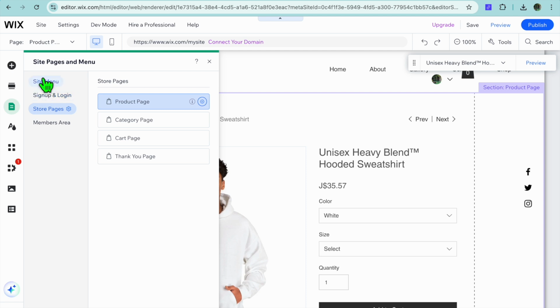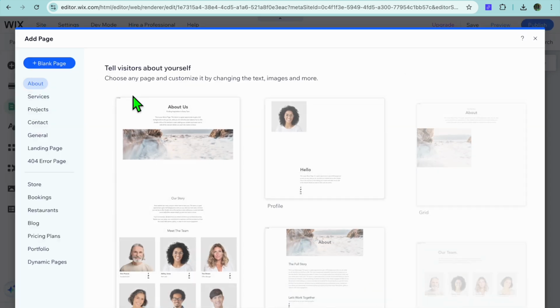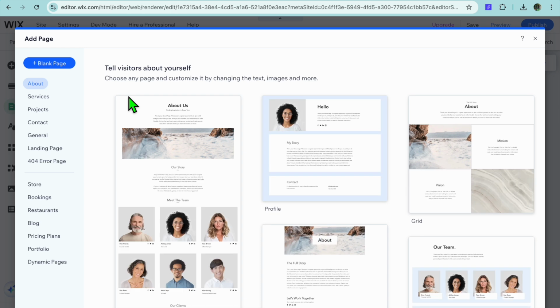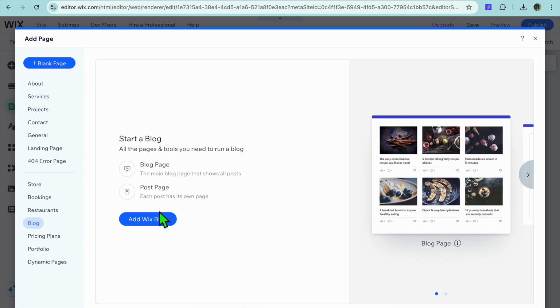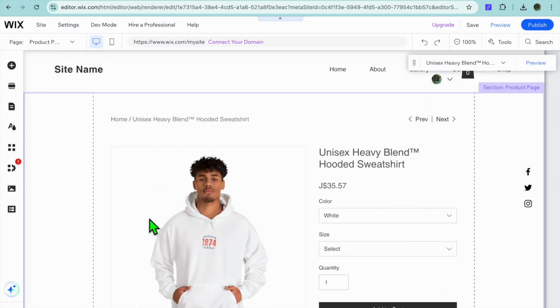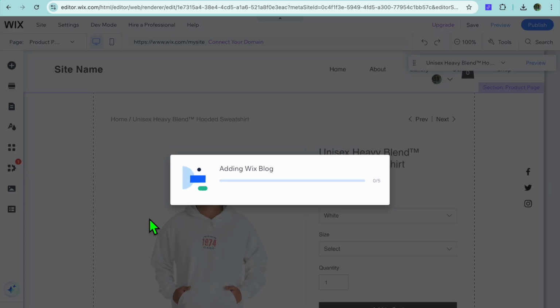After selecting Pages and Menu, you're going to tap on Site Menu, and you can see at the moment I don't have a blog on my website, so I'm going to tap on Add Page right here. After you have selected Add Page, you're going to go over to the left-hand menu option once more and select Blog. After selecting Blog, you're going to tap on Add Wix Blog and you'll just give it a few seconds for it to be added onto your store.